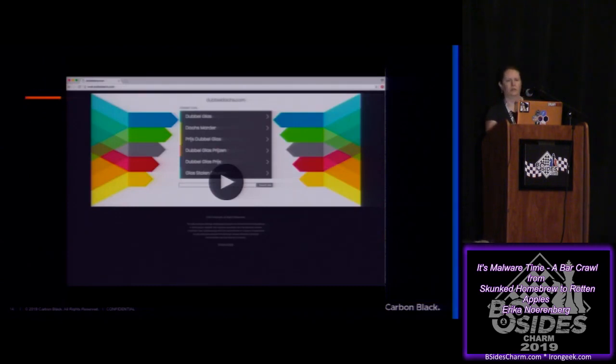So I just wanted to see if this will work. No, that's not going to work. Okay. Actually, I don't know how to play that. Let's see if we can just move this.